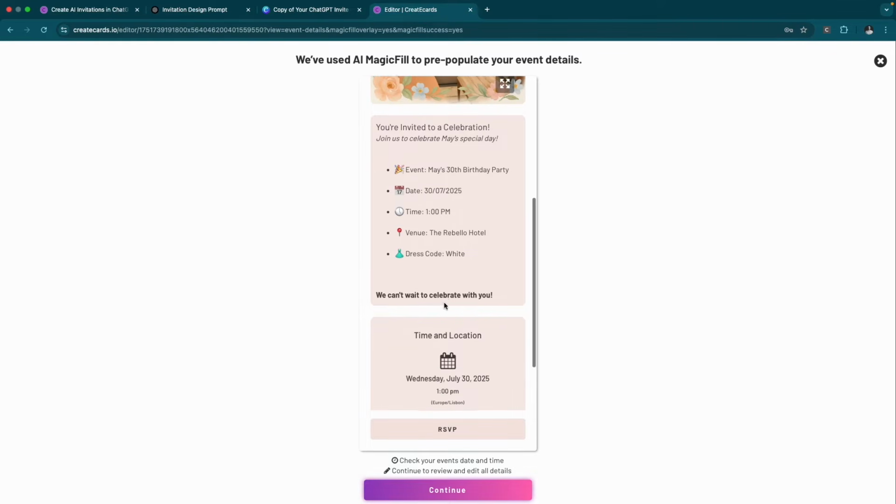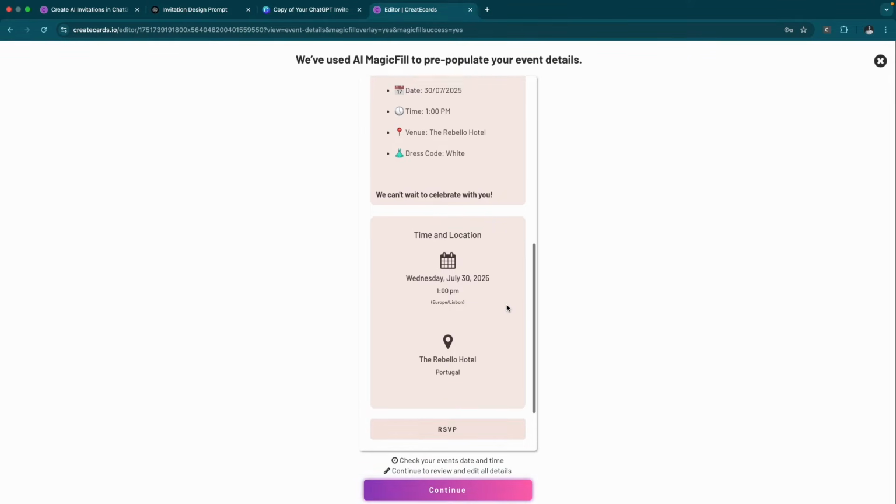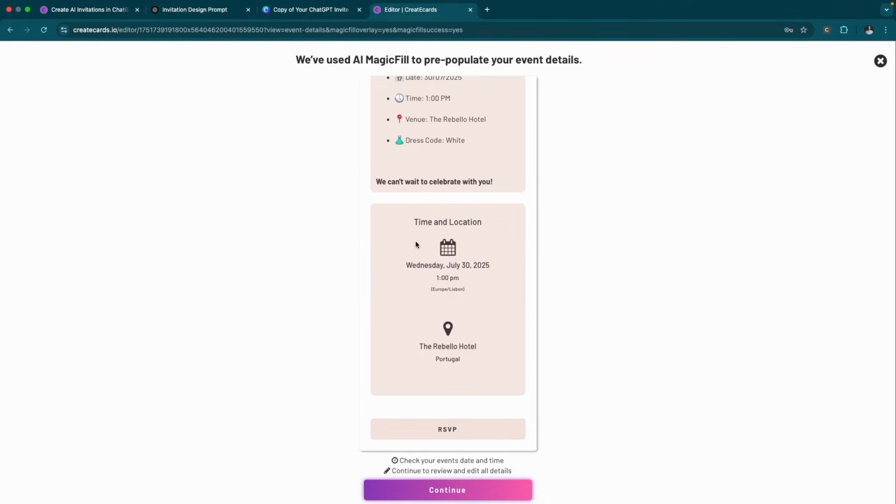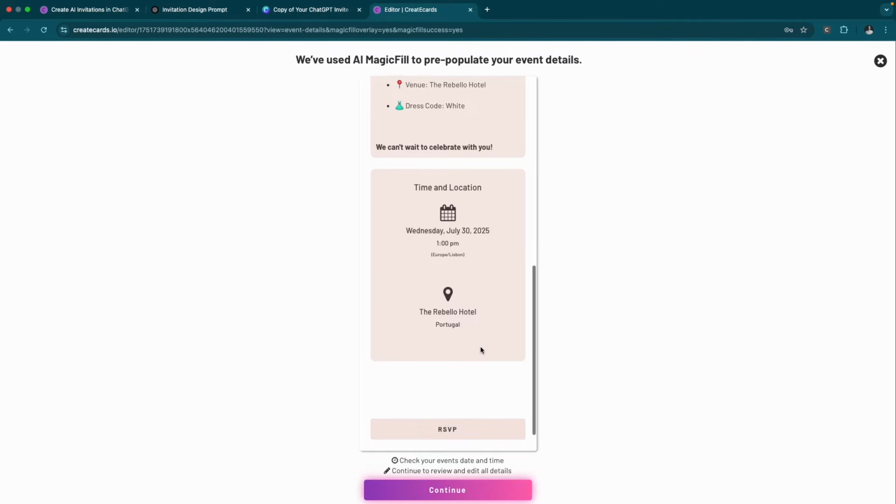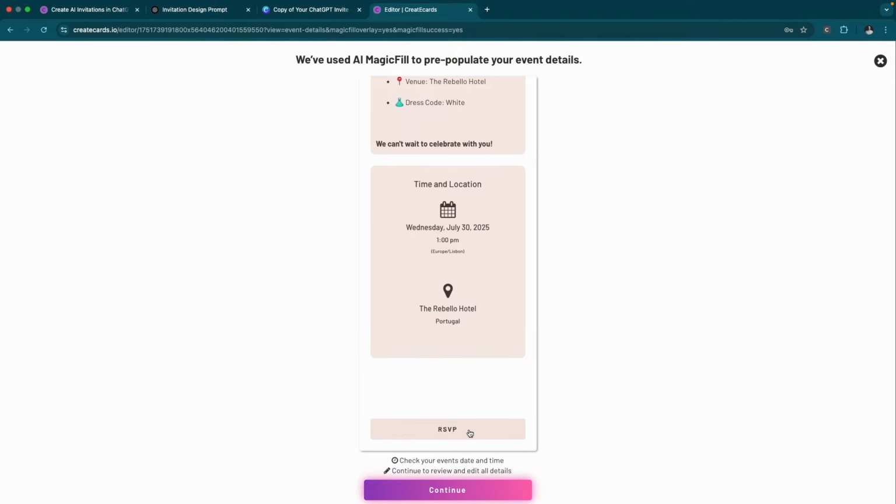And then a cute note, "We cannot wait to celebrate with you." Then I see the block from CreateCards that mentions the technical details about the event again. And the last option is to click on RSVP right here if a guest wants to let me know if they will come or not. Alright, so let's hit continue and go over all the details just to make sure everything is right.